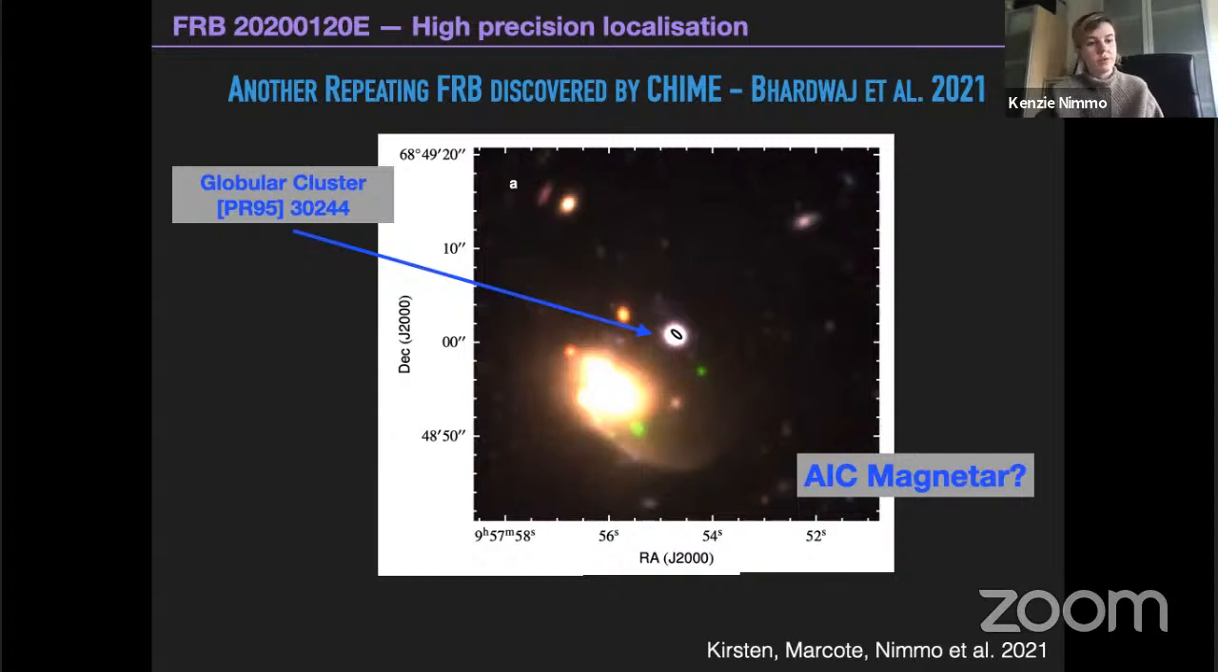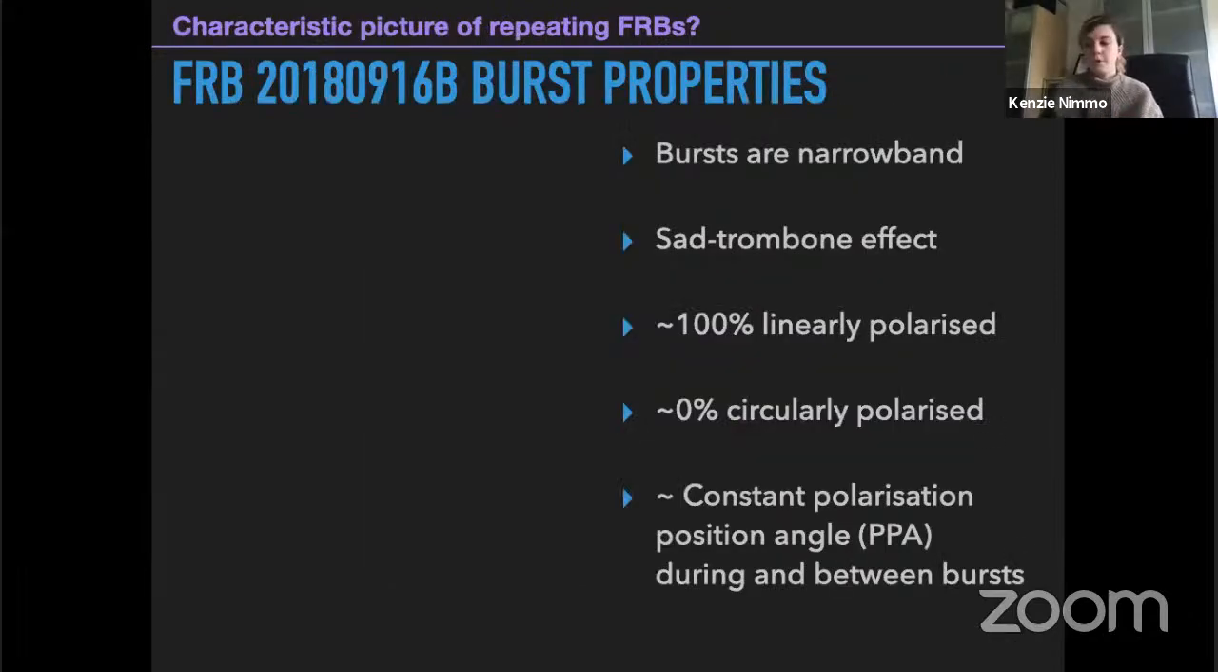Here, though, it's difficult to reconcile FRB 2020-0120E, the association with this old stellar system, in a model where you have a magnetar that was created through the normal core collapse formation channel. So maybe instead we have a magnetar that was created through accretion-induced collapse, or maybe through a binary merger. So now I'm going to switch gears a little bit and talk about the bursts themselves.